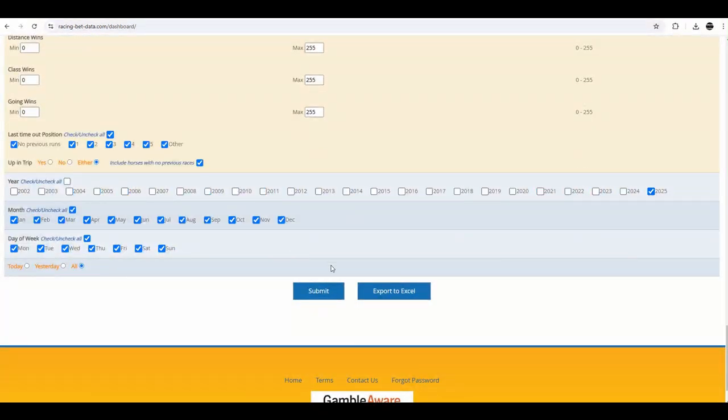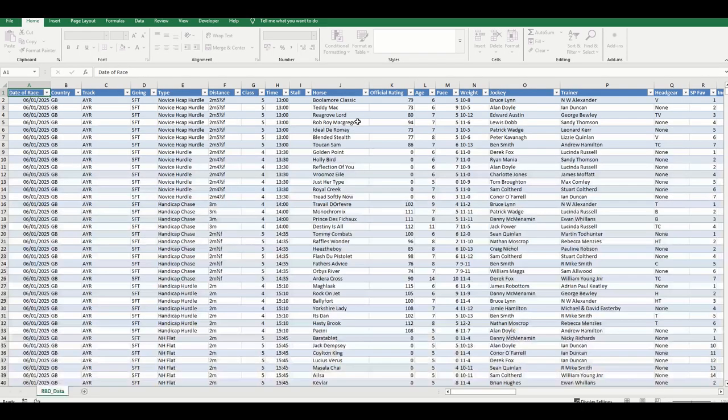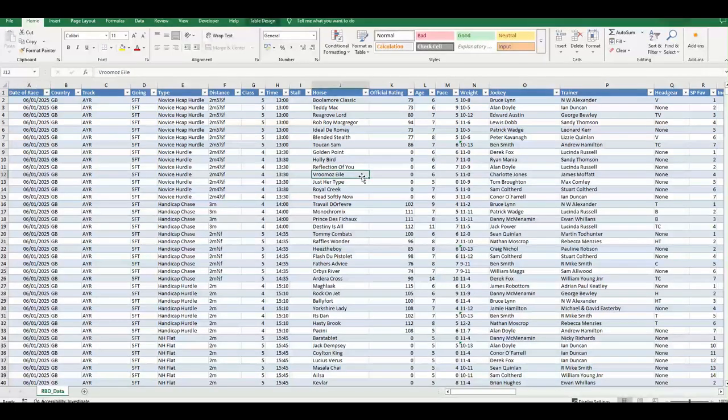So we're just under halfway through the month, and a lot of racing has been called off due to the weather. So there's not going to be a great deal. So the sample size is going to be pretty small. But you can see here very quickly how you can export.